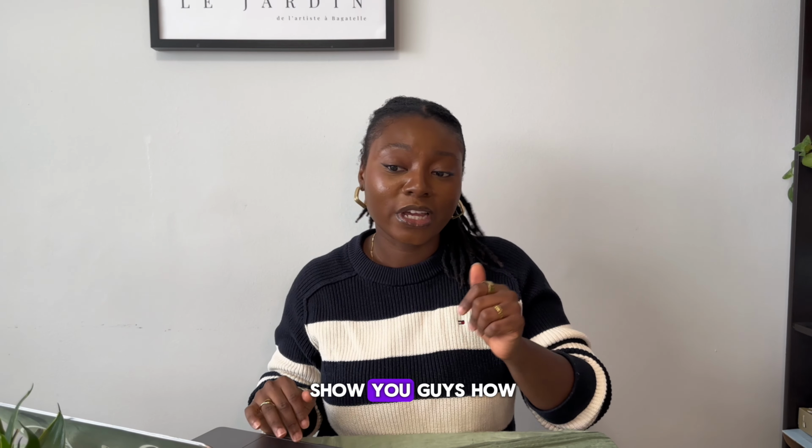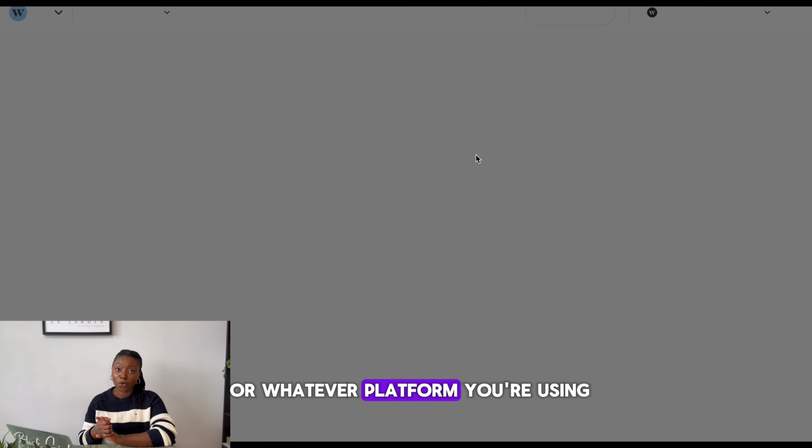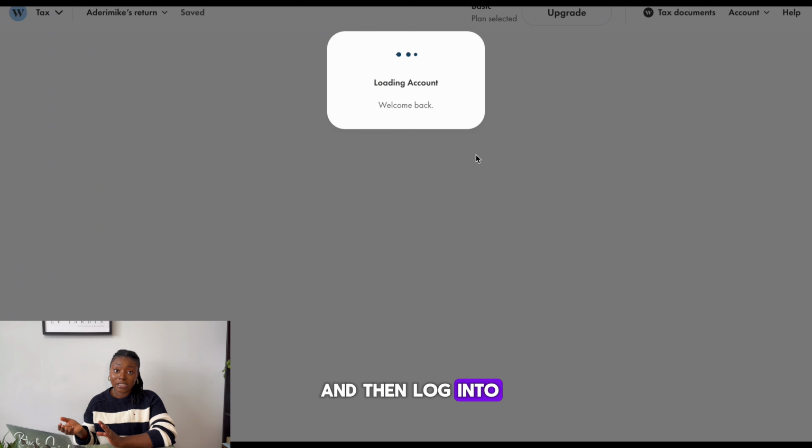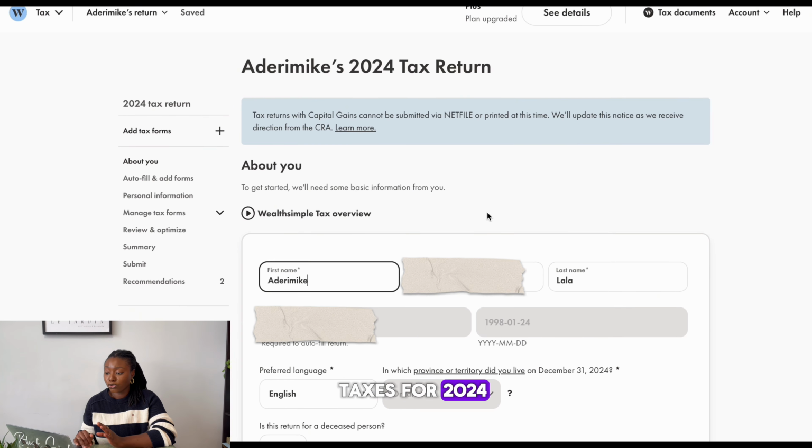So now let me show you guys how to file your taxes. The first thing you're going to do is open a Wealthsimple account, and you can find the link in my description. And then once you open that, go to your desktop or laptop or whatever platform you're using, log into the account, click on tax, and then file your taxes for 2024.